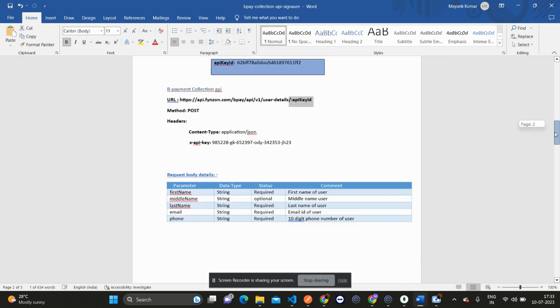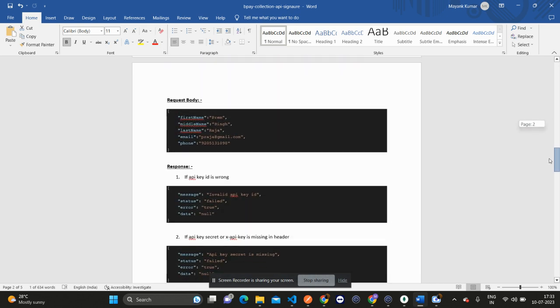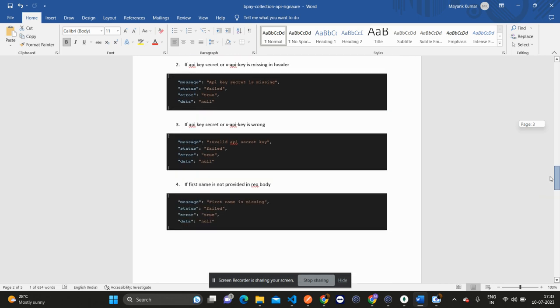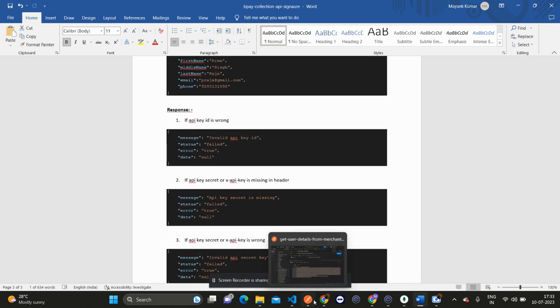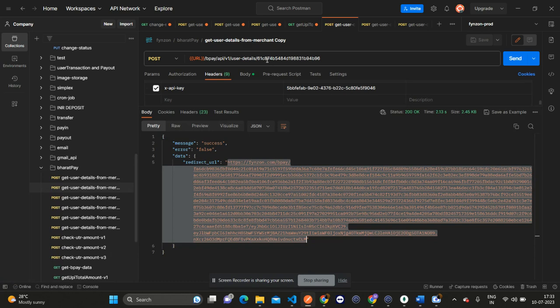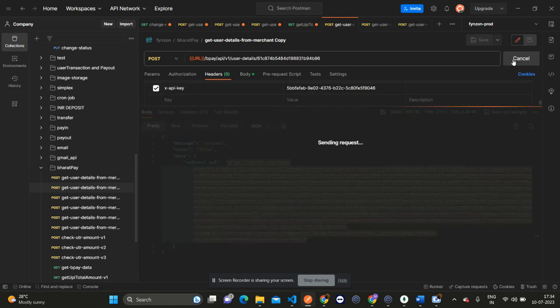Okay. So these are all the request body details, and you can go through all these documents. I'll show you in Postman. You can see here, this is the API key ID, and in the header part X-API-Key, this is the API secret key. It is compulsory to pass these two parameters, otherwise you will get an error message. Once these two are correct, then you have to call the API from your UI side. So I'll do it in Postman.